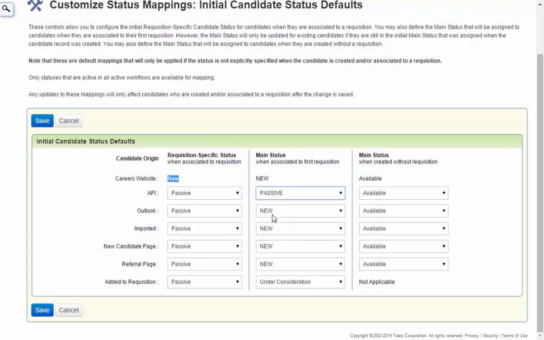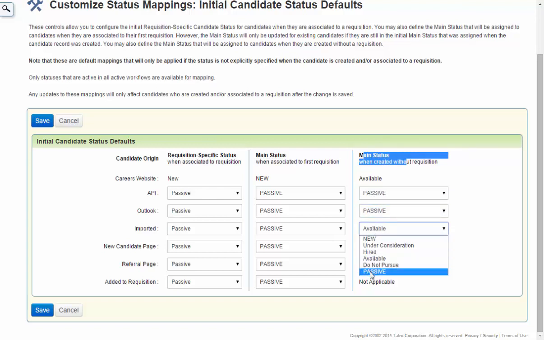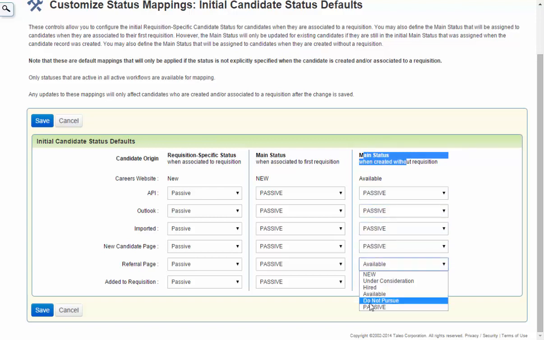And guess what? If I add the candidate to their first requisition, I also want them to be put in as passive. Okay, so only when it's to their first requisition. So the things aren't moving midstream. And if I add them into the system with no rec associated, well, by golly, I want those to all be passive too.